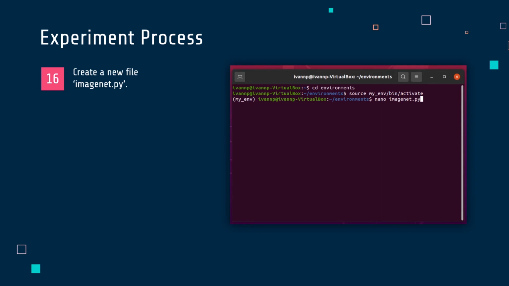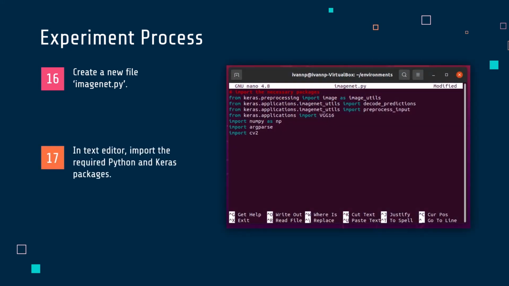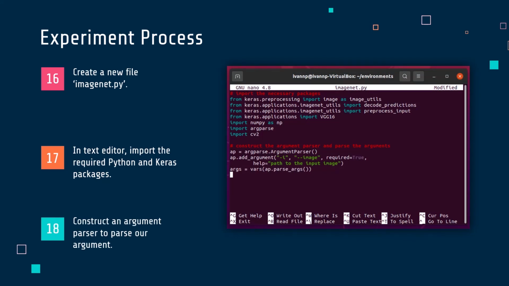To start, we should create a new file and name it imagenet.py by using the command nano imagenet.py. In the text editor, we can start by importing our required Python and Keras packages. Then we need to construct the argument parser and parse our argument. We'll only need a single switch here, which is the path to our image.